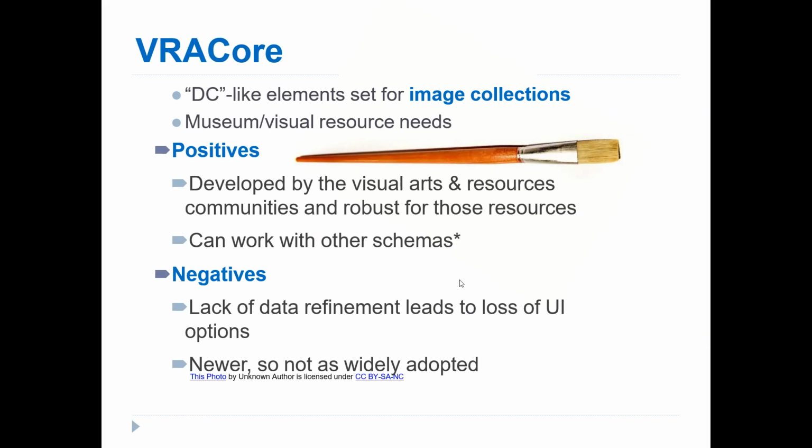VRA Core. This is Dublin Core like. It looks a lot like Dublin Core to me, but it's really designed for image collections and visual arts materials. So if you're looking at VRA Core, you are going to see much more granular elements and fields for visual arts related materials.